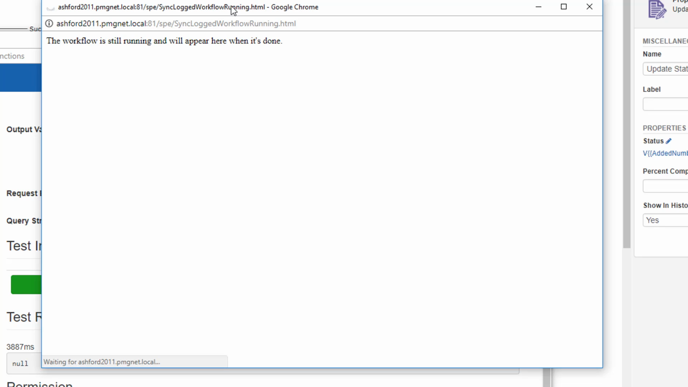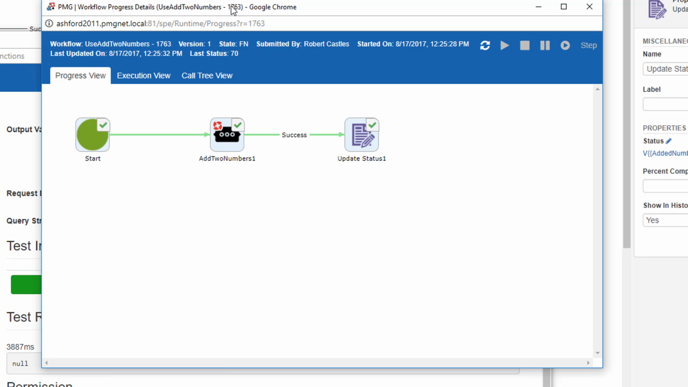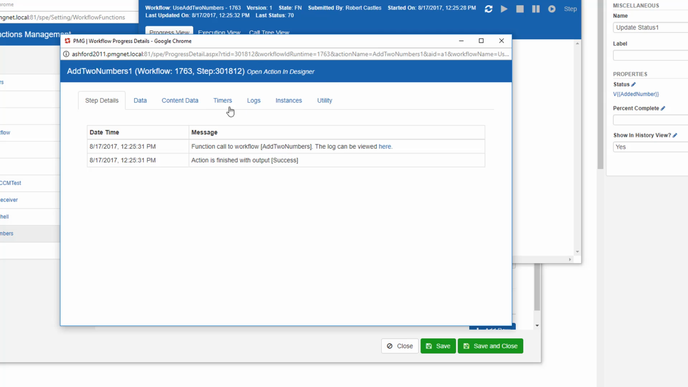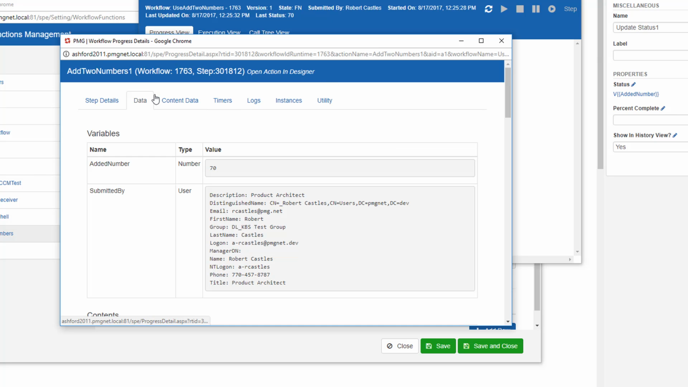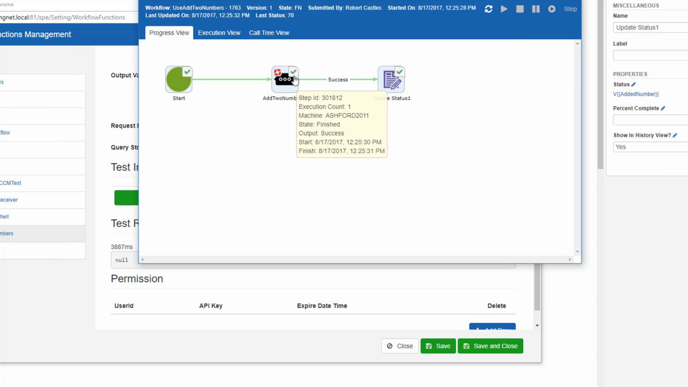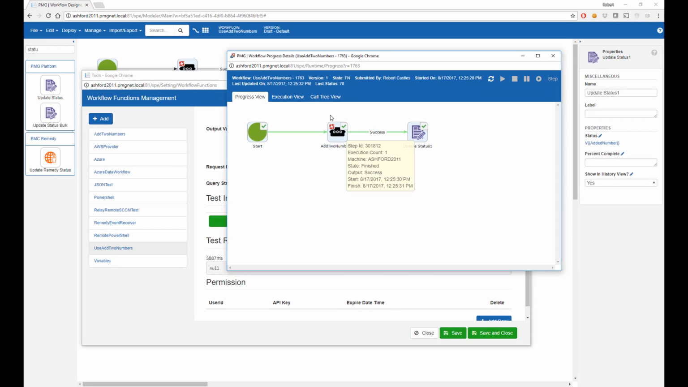And I have a pop-up window, and hopefully this will actually be my new workflow that I just created. Use add 2 numbers. And this is great. I see my status as 70. And if I wanted to, I could click into the step details for any of these actions and actually see the variable that I created, added number, will have the value of 70. And so this is a very straightforward, simple example, obviously not as complex as normally would be used, but it illustrates nicely how I can create a workflow and use it as an action directly within another workflow.